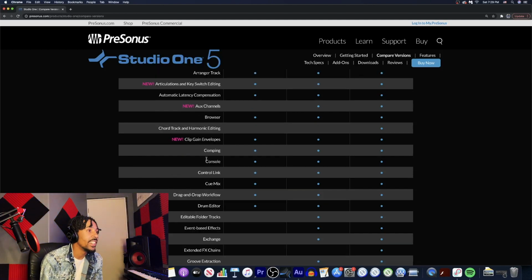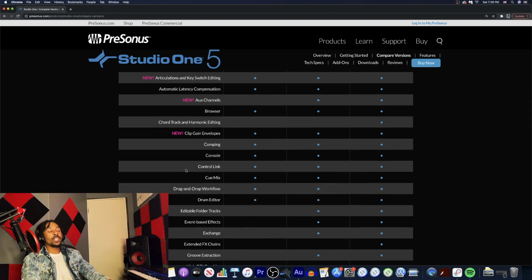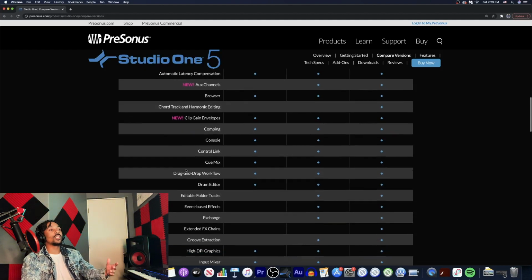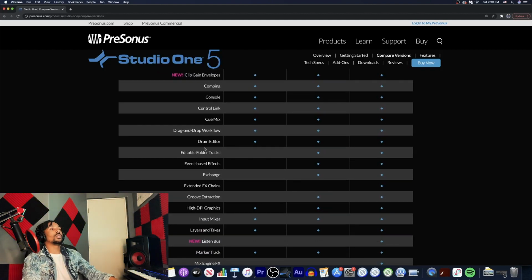So yeah, comping, that comes with layers, that comes with Prime. Man, Studio One, they're showing love. So when you get unlimited tracks and you get unlimited comping with Studio One Prime and Artist, so man, they're showing love. Control link, yeah, control link. You guys could do your research on these things too. I just looked up what control link is. That's what I like about Studio One.